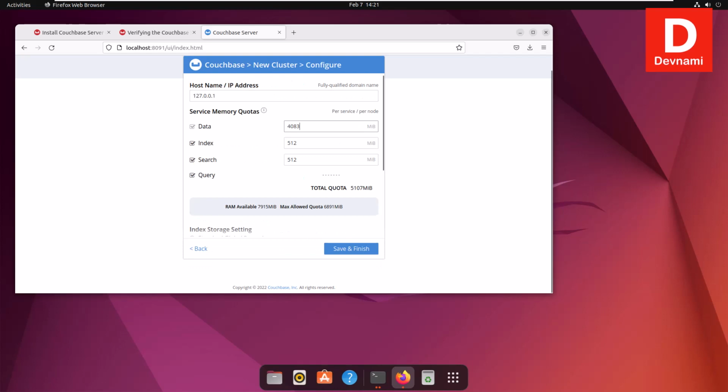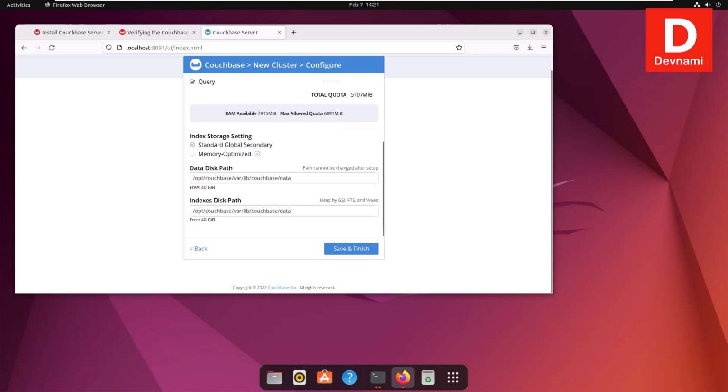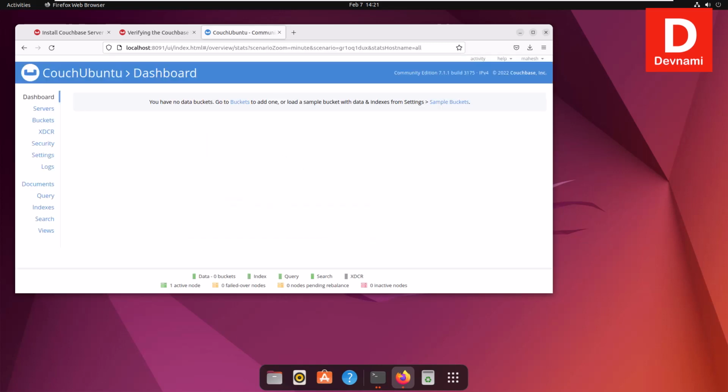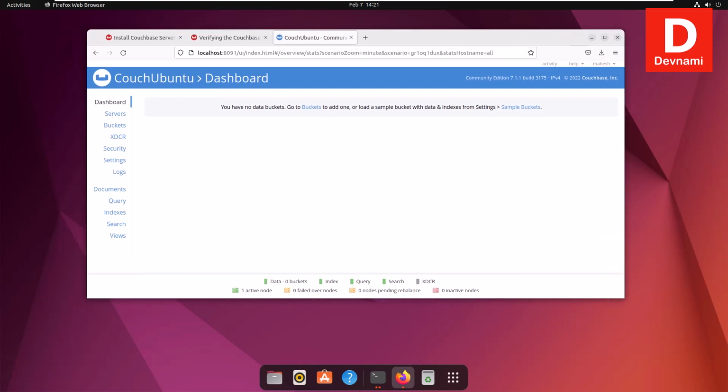So this is the default IP address of localhost. Then default quota set, scroll to bottom, save and finish, right? So that should do the work for Couchbase server setup on Ubuntu. Here you can see the name of your cluster, dashboard. Here it will ask you to set the buckets, right? So once you set up these buckets, you will be able to access the data and then manipulate it, use it as you please. So this was the setup for Couchbase on Ubuntu.